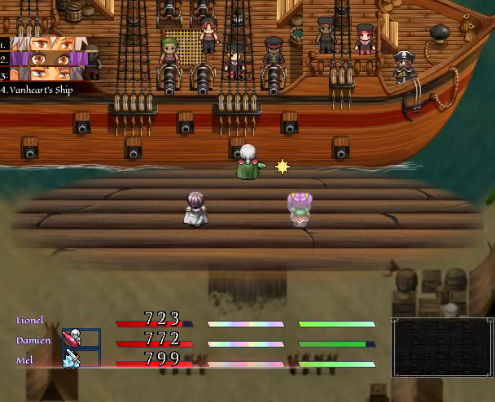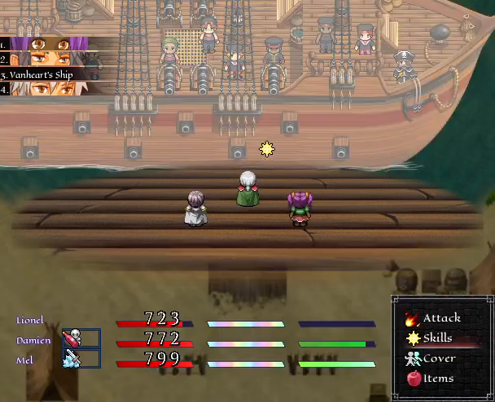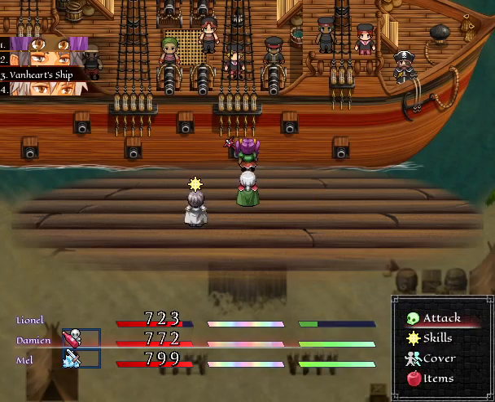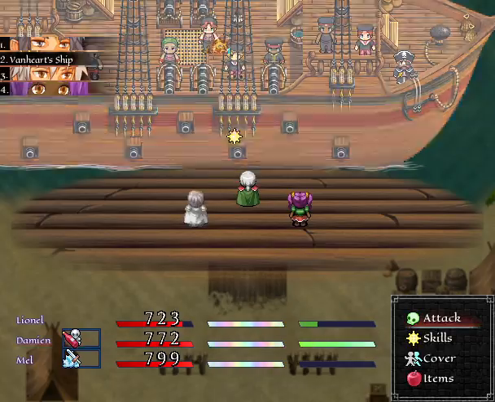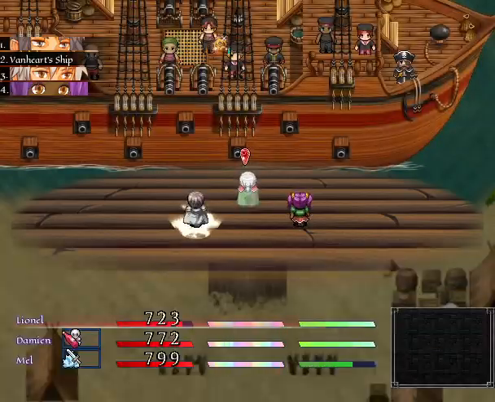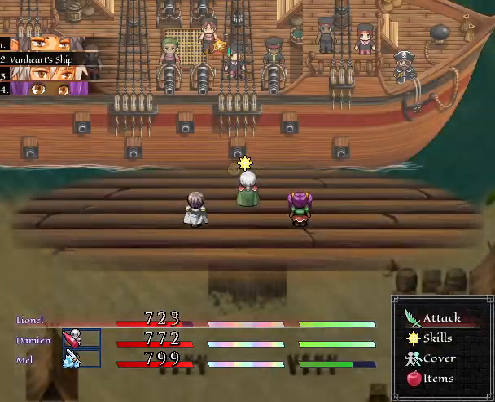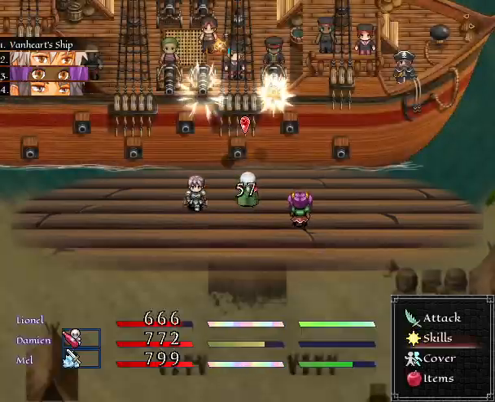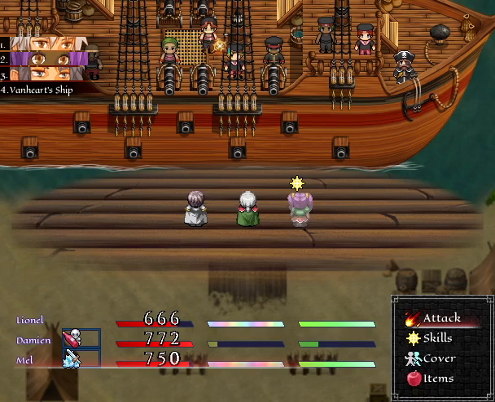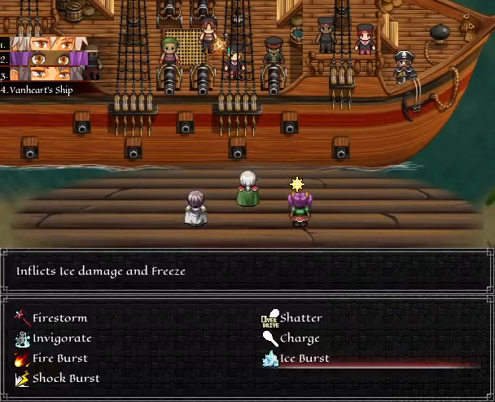Okay, here we go. And now we have ourselves a little bit of a different style of a fight. Changes from side view to, I guess, rear view. And this ship is... Yep, basically gonna hit all of us with every attack.